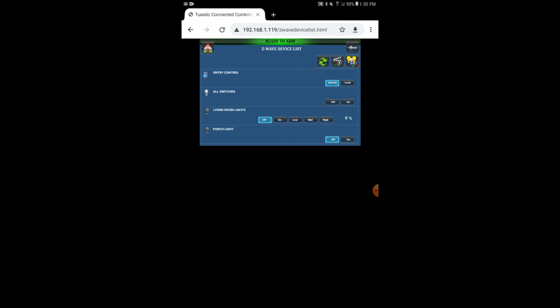So that's what it looks like if you try to access the menu from the web interface. You're not going to get anything. So that is why you cannot include or exclude Z-Wave devices from the Tuxedo web interface. You have to do it at the Tuxedo itself, actually using the Tuxedo Keypad.